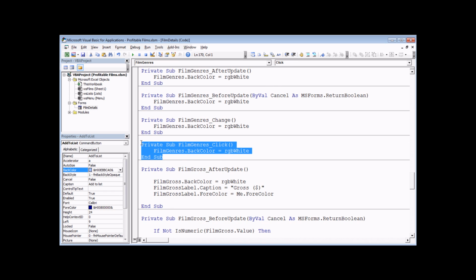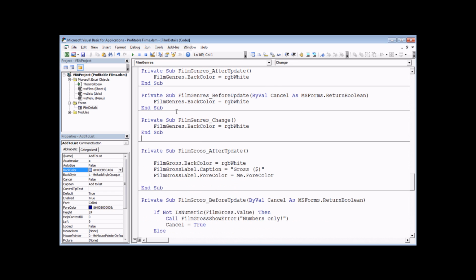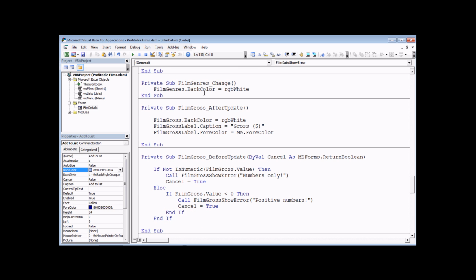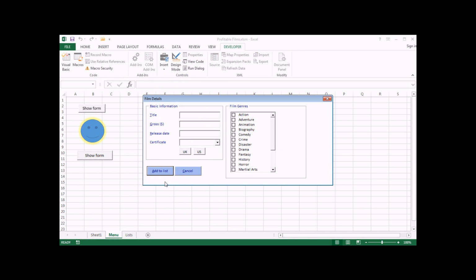So let's get rid of some of these event procedures. I'll get rid of the click event and we'll get rid of the before and after update events, and instead we'll just rely on the change event. So I'll change the film genres frame back colour back to RGB white. So just to test this out, if I head back to Excel and then once again show the form on screen and add to list without selecting anything. I say it doesn't look quite as nice, it looks fairly horrific in fact, but the important thing is that we can actually get the frame colour to change back on the change of the list box. So it's not the most elegant solution in the world, but it kind of works, and I think that's what we're going to stick with just for this video.